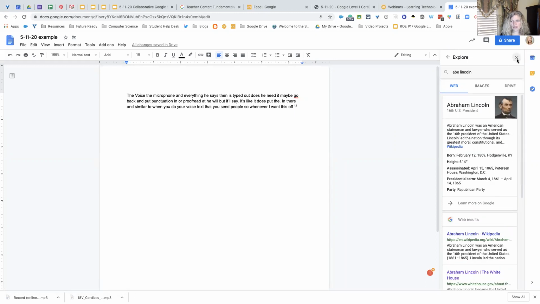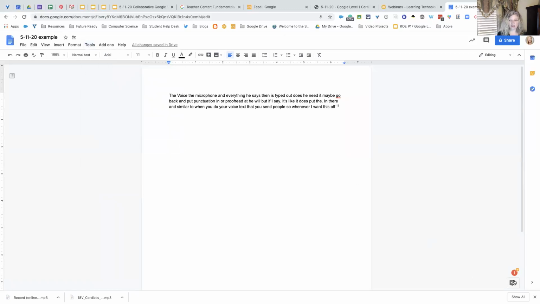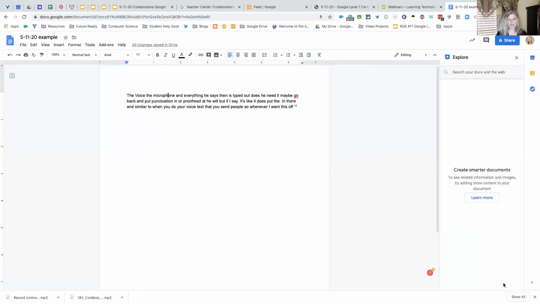So all of this was under Tools and Explore. Again, there's multiple ways to get to Explore. You may see it down here in the bottom right-hand corner. It's the same exact thing, but different places. So if you can't remember where it's at up here, just know it's at the bottom of your screen.